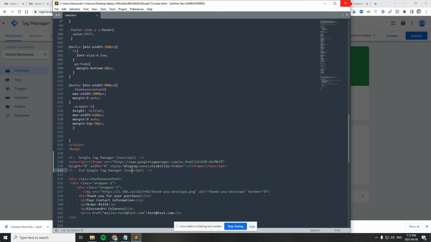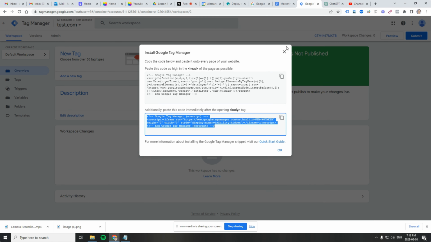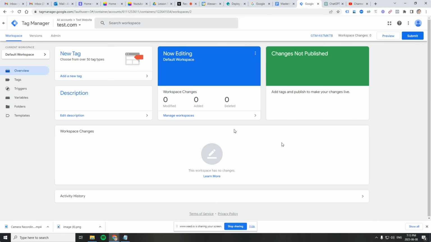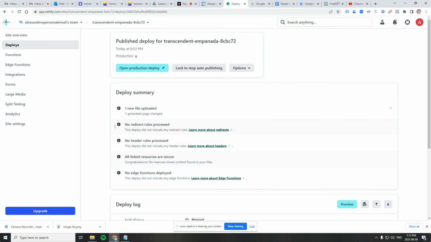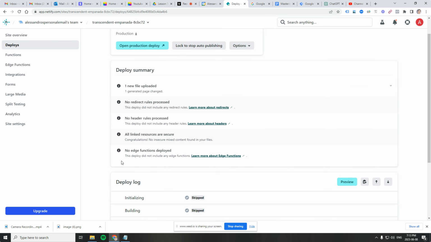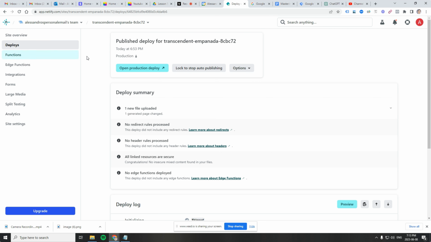So let's go ahead and close this. Close this as well, because we've just implemented it. I'm going to upload this HTML file, and then I'll show you how we can inspect whether GTM has been successfully implemented or not.